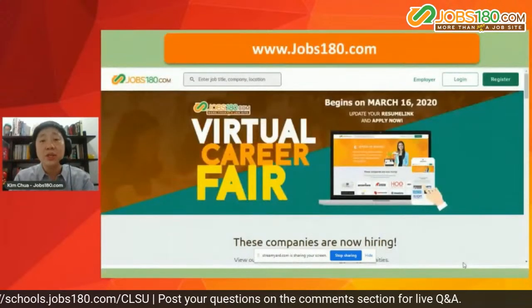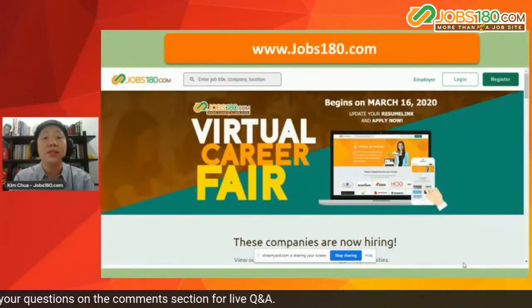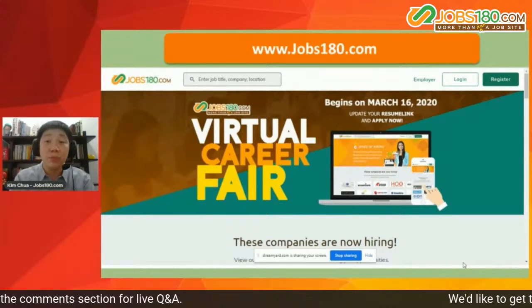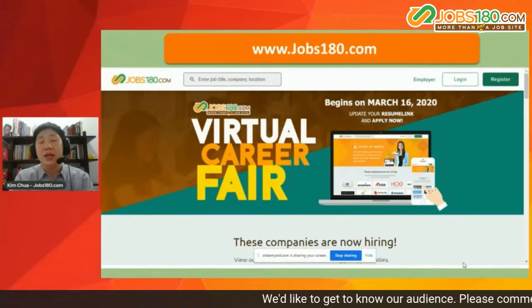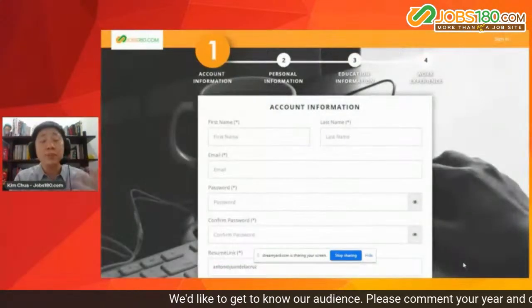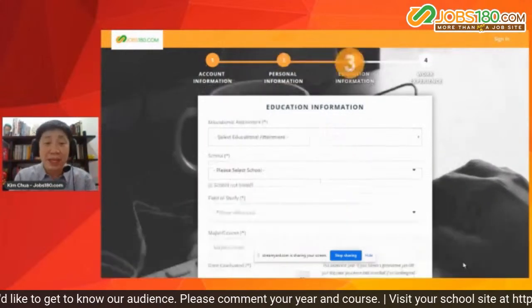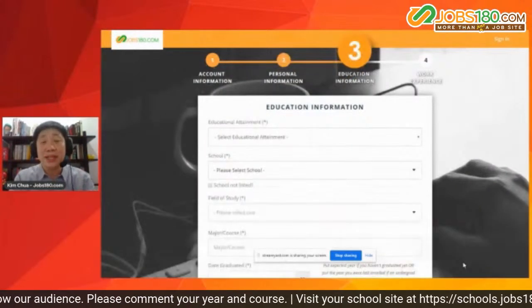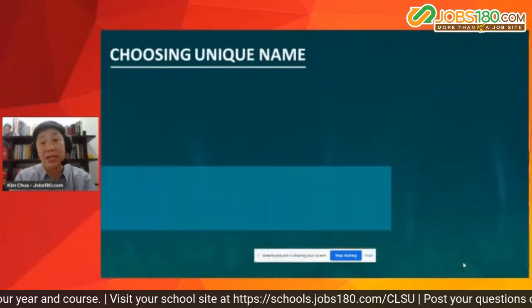How do you register? You go to the website of jobs180.com. That's www.jobs180.com at dun ka mag-register on the upper right side of your screen. Now, as you do that, you have to put the basic information. Okay? So, alam nyo na ano mga information yan. Hindi ko na isa-isahin. Alam nyo naman ano dapat ilagay. Now, as you create your account, you have to use a valid email.